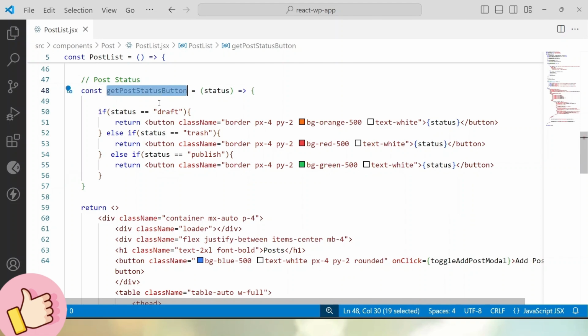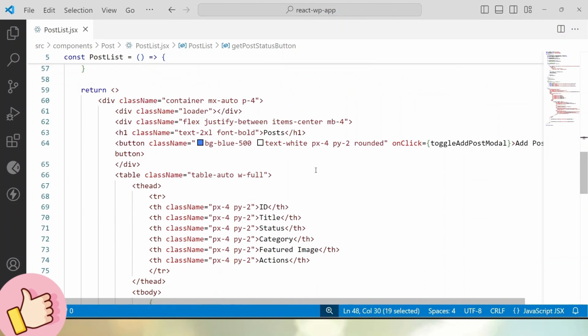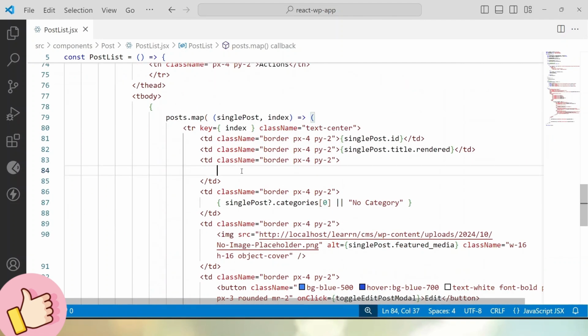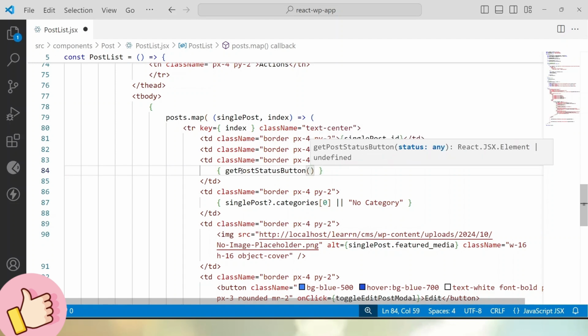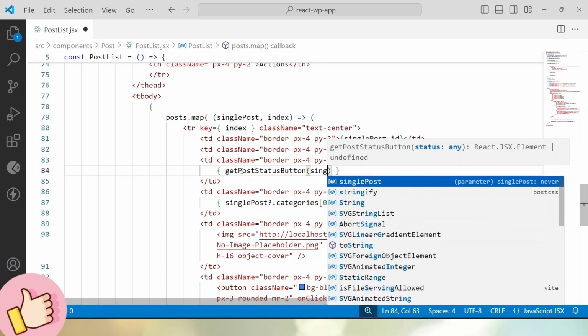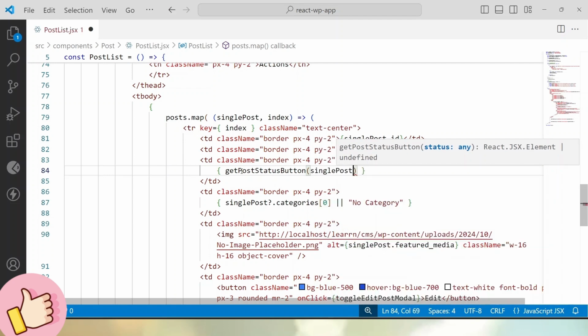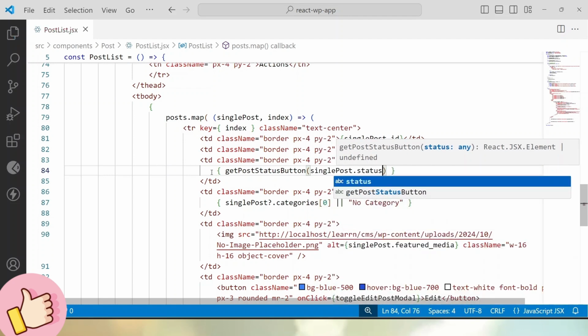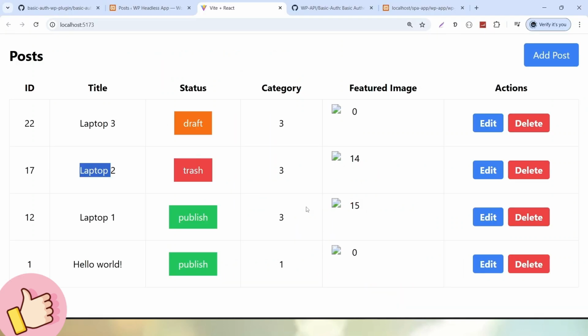Now simply let's copy this function name, scroll here, and inside this td add curly braces and the function. This function takes a status value, so simply single post dot status. Save these changes. If I go back, you can now see that according to the status value, we have different colors for all these buttons. This is draft, this is trash, and these are in published mode.